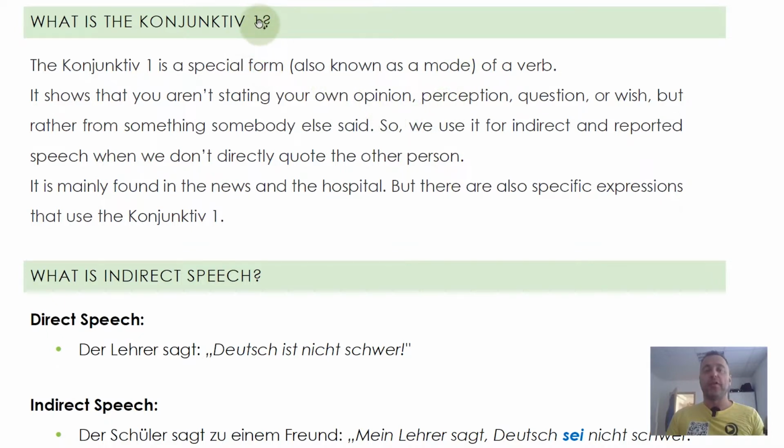And if you see there's a 1, yes, there's also a 2 of it. And 2 is actually the much more common one. So if you just Google Konjunktiv, it's probably not that video you want to watch. It's probably the other one. Konjunktiv 1, you only check if you really want to know that one specifically.